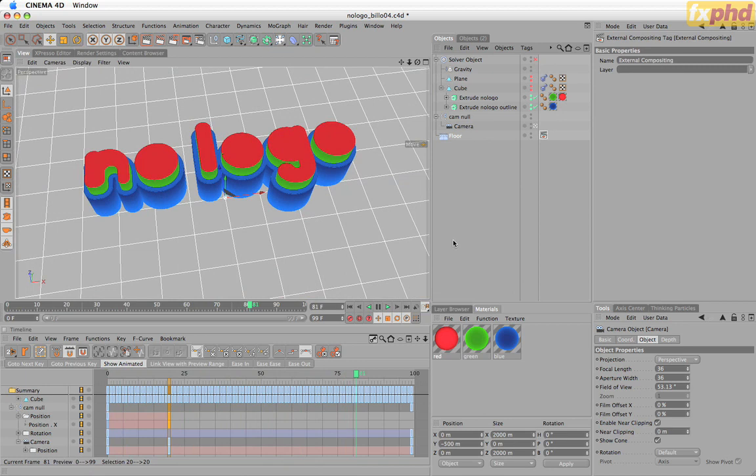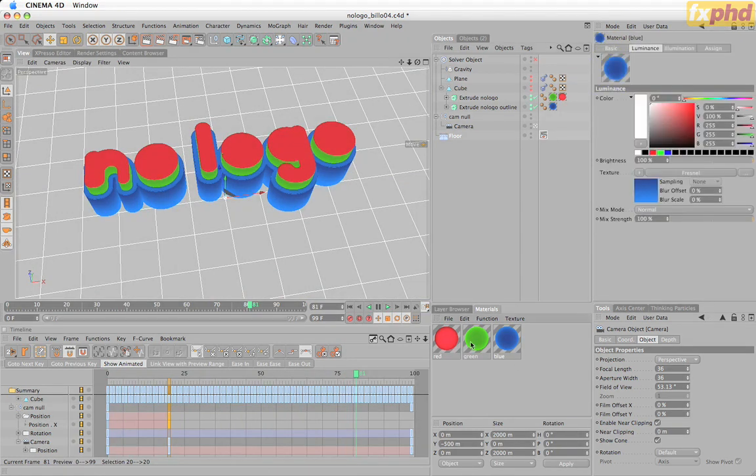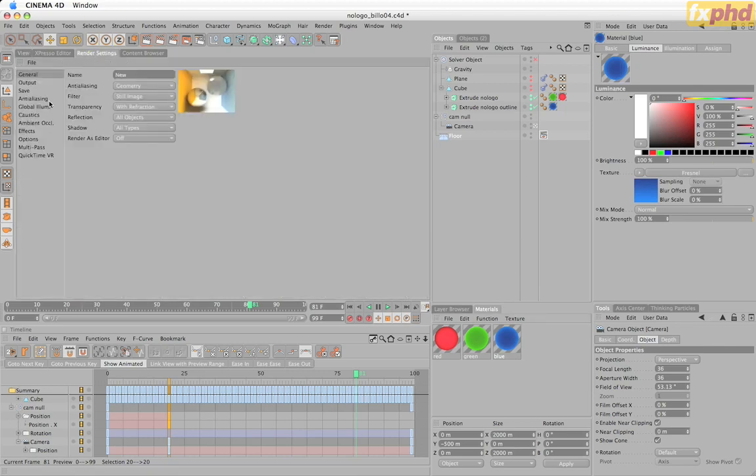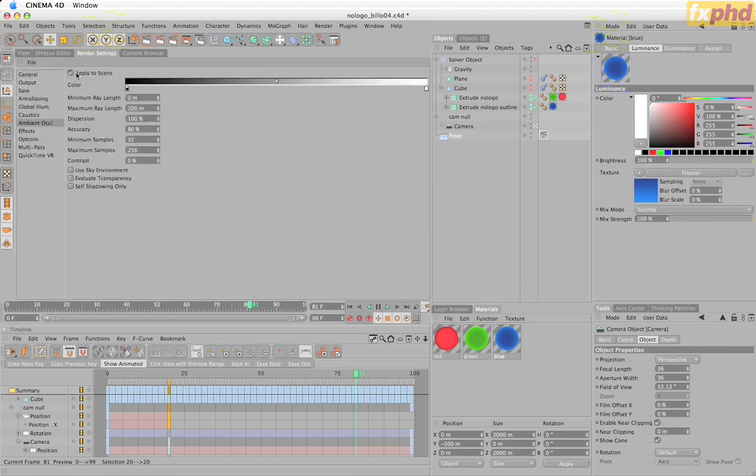Just quickly run through the material setup. Basically they're all just luminance only and they have a kind of Fresnel gradient in them, and that's it. Pretty simple materials for this. The other thing that I've done is in render settings I've enabled ambient occlusion for the scene because I'm going to output an AO pass with this.